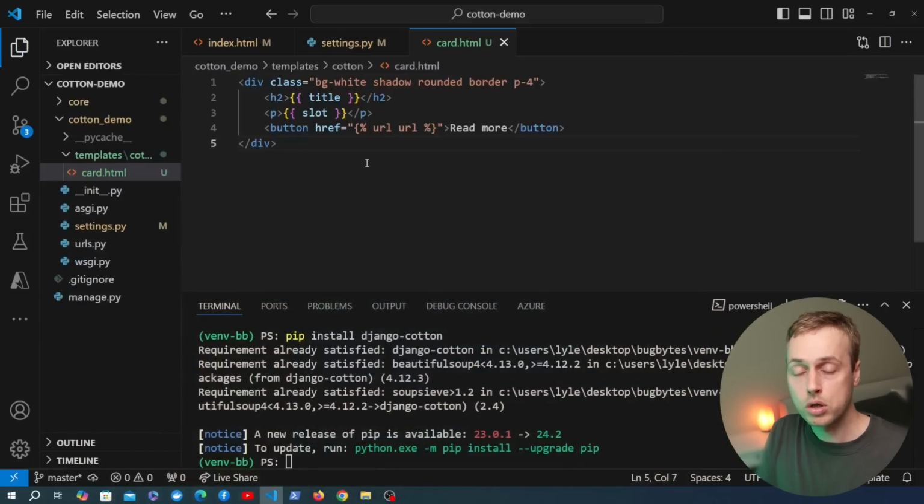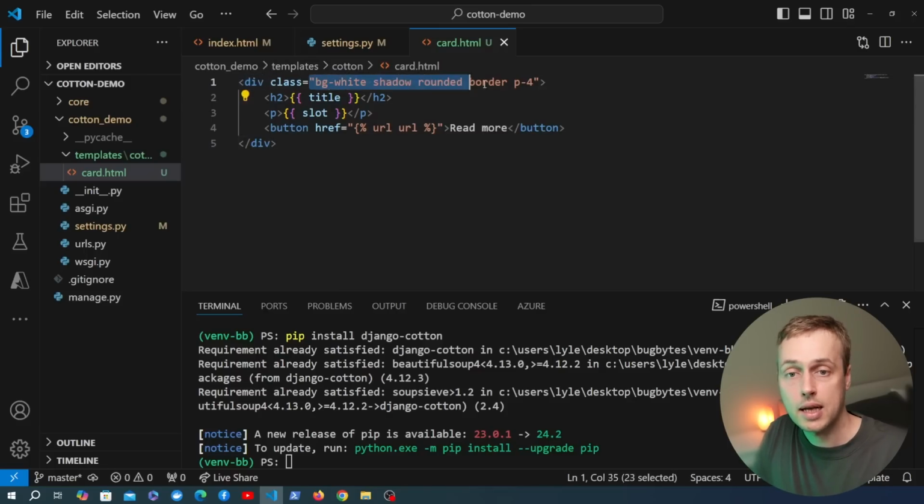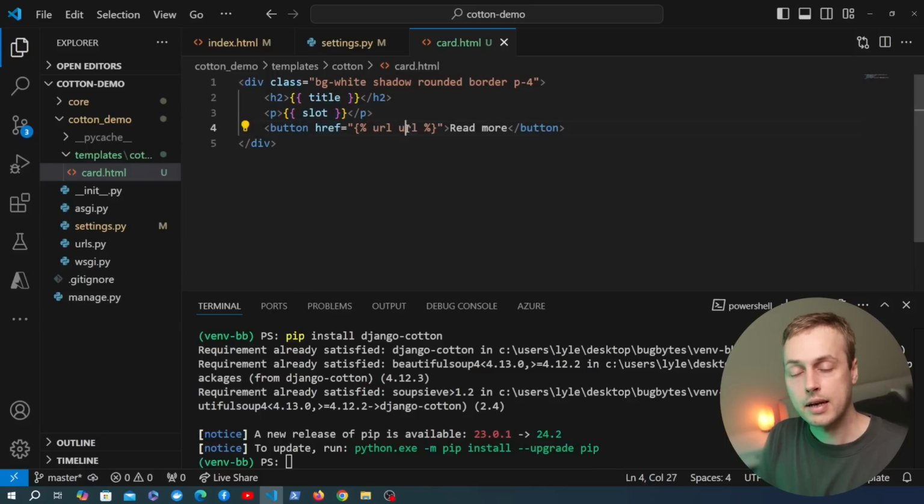That's going to define our component. So it's in a card.html file, and the component has a div with some classes here. You can see this card has a title inside an h2 tag. The slot is inside a paragraph tag. And finally, we have a button with an href, and that's using Django's url template tag, referencing a URL that's going to be passed into the component.